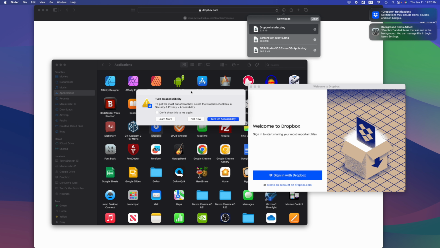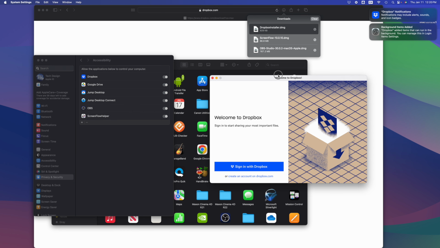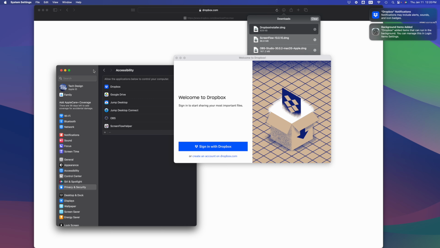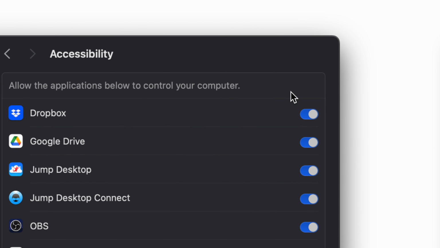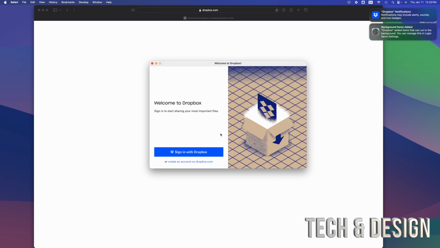So there's a few things that we have to set up. So for now, we're gonna turn on accessibility. We're gonna make sure Dropbox is turned on. Use our password. There we go. And then we just have to sign in. So let me just put this away. So again, make sure that you turn this on, so that way Dropbox has some stuff right here on your Mac.